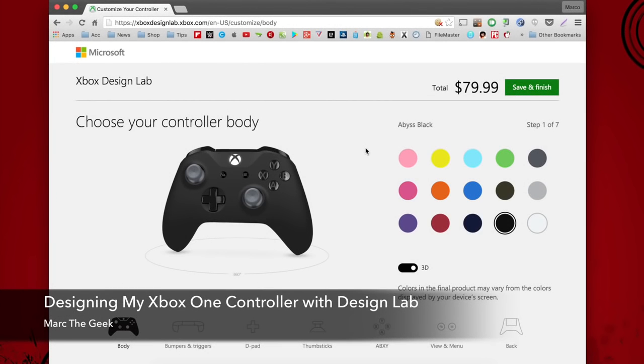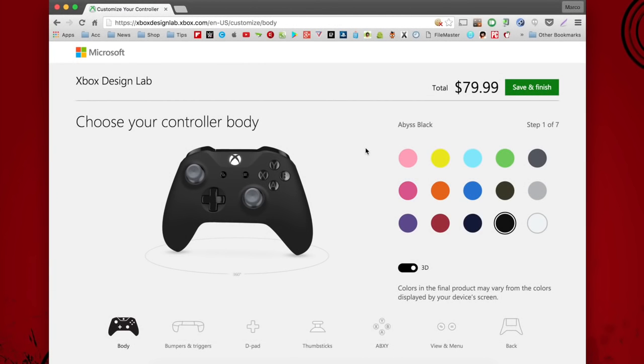In this video, I'm going to be designing my own Xbox One controller thanks to Microsoft's new announcement today, which is Xbox Design Lab. This is a website where you could go and customize your controller to whatever color you want. And it's only $79.99, which honestly is not a bad price considering that a new normal controller would be like $59.99. So $20 more, you get it to whatever design you want. I think that is totally worth it.